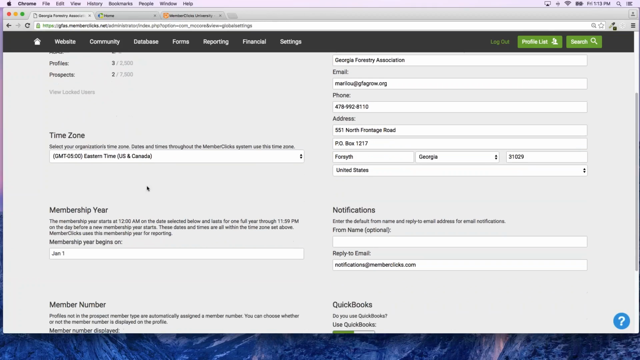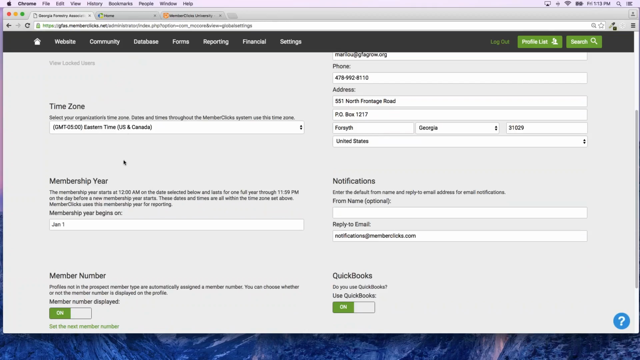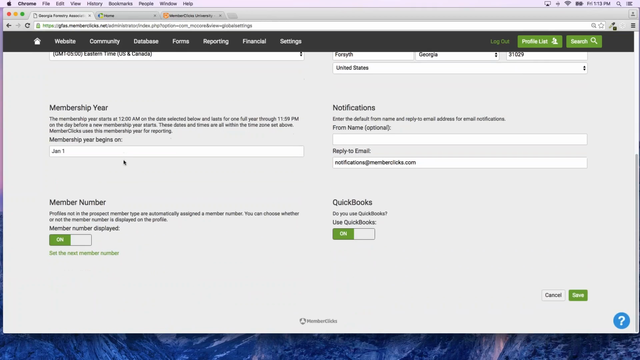So the next item is going to be our time zone. You guys are in the Eastern time zone, so that's correct. Your membership year I have right now is starting on January 1st. Now I know that that can be different for one of your member types. Is that correct? Yes, ma'am, Hunt Club. But only Hunt Club. The rest begin January 1st? Yes, ma'am. That's correct. Okay, perfect. So I'm going to leave this at January 1st.